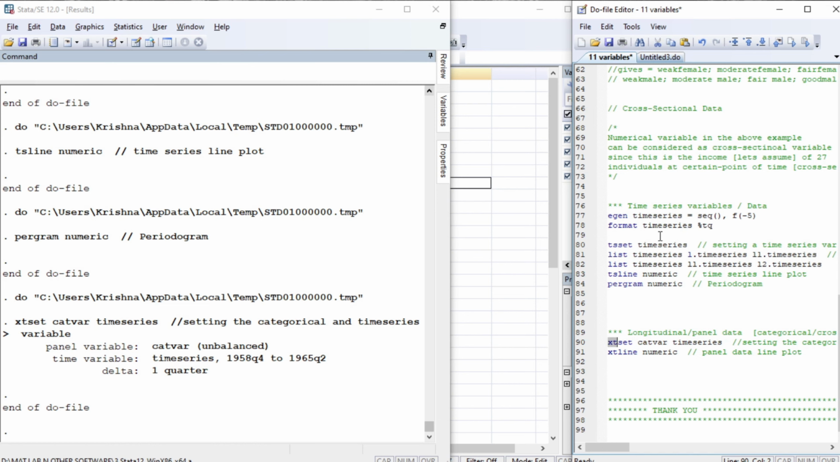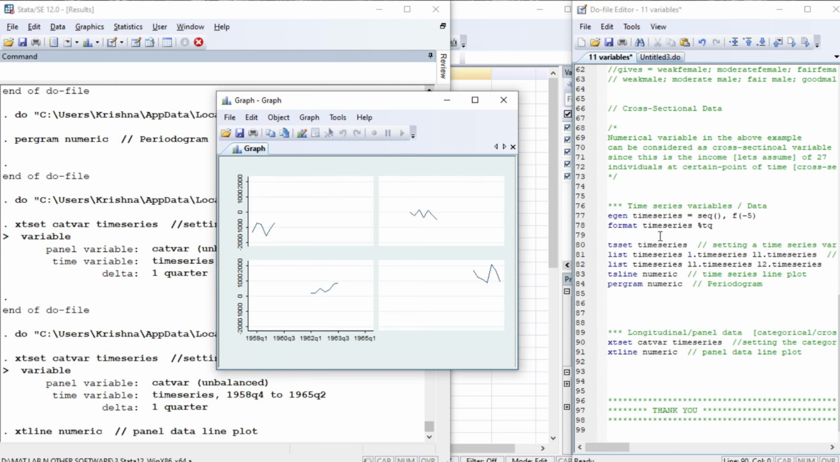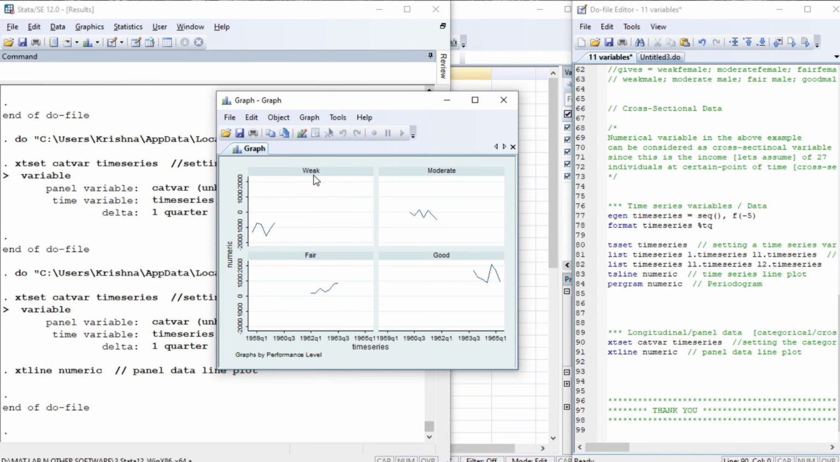The xt prefix is used to indicate longitudinal or panel data in Stata. This variable represents the categories, or cross sections, for this period of time. The combination of a categorical variable or cross section and time series is called panel data, and this should be very simple. So this is the graph. For each category we plot it. This is a line plot for each category over this period of time.